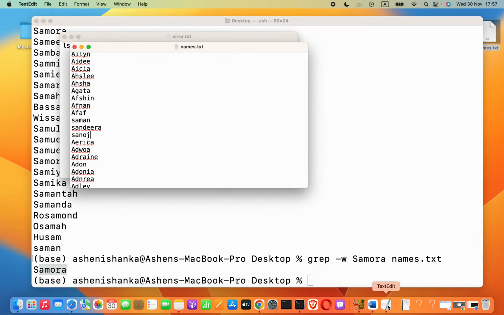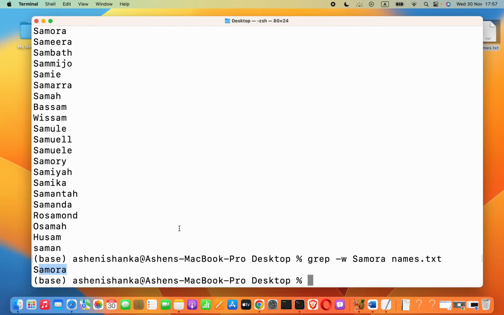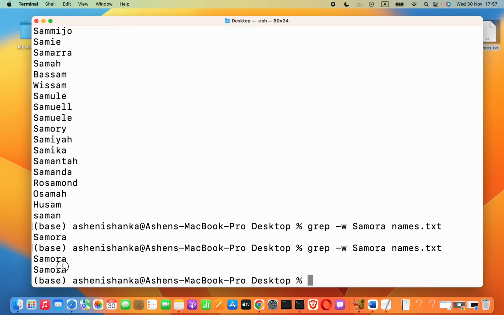Now for example if we add another Samora here, it will produce two lines like this. Okay, that's how to search an exact value using this grep command.